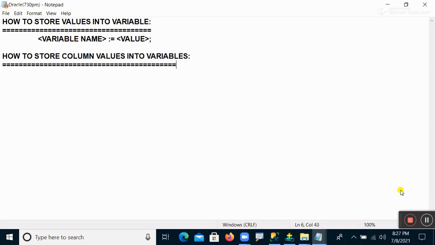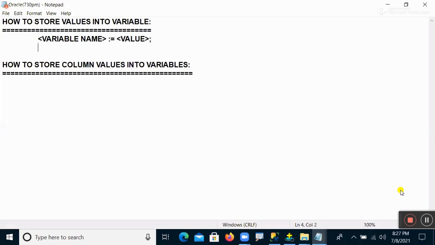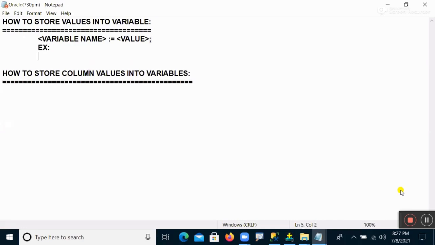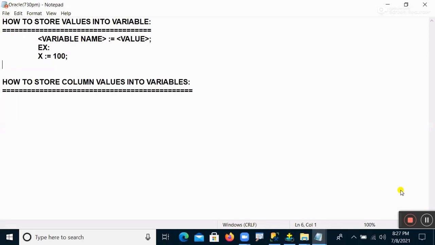Understanding the question now? First, how to store values into a variable. Directly, I first declare the variable, and after that I give some value to the variable with the help of the PL/SQL assignment operator. For example, variable x is equals to 100. So x is equals to 100, a direct value is stored under the x variable. But the second case is, I don't want a direct value. I want to store column values into variables.